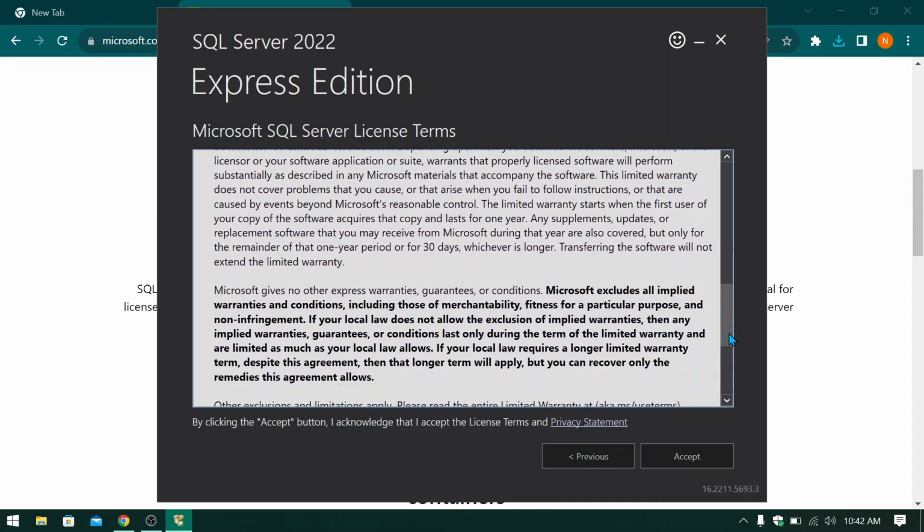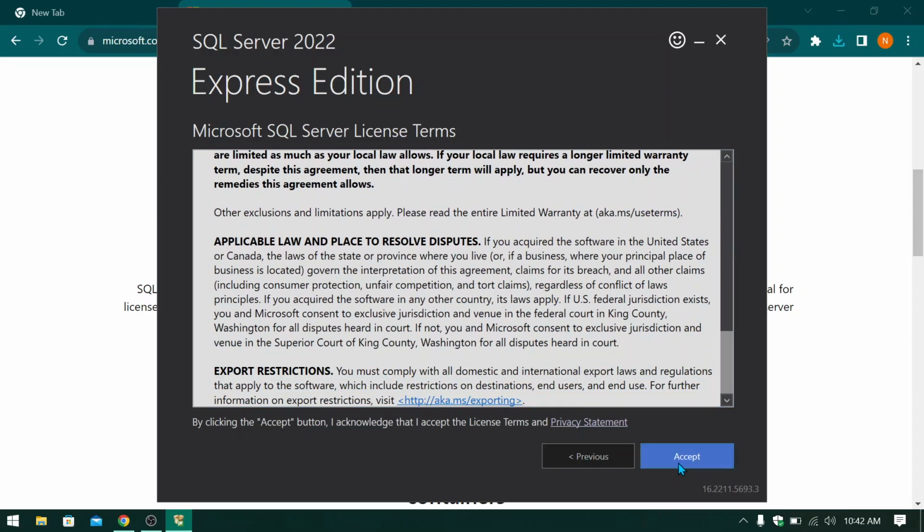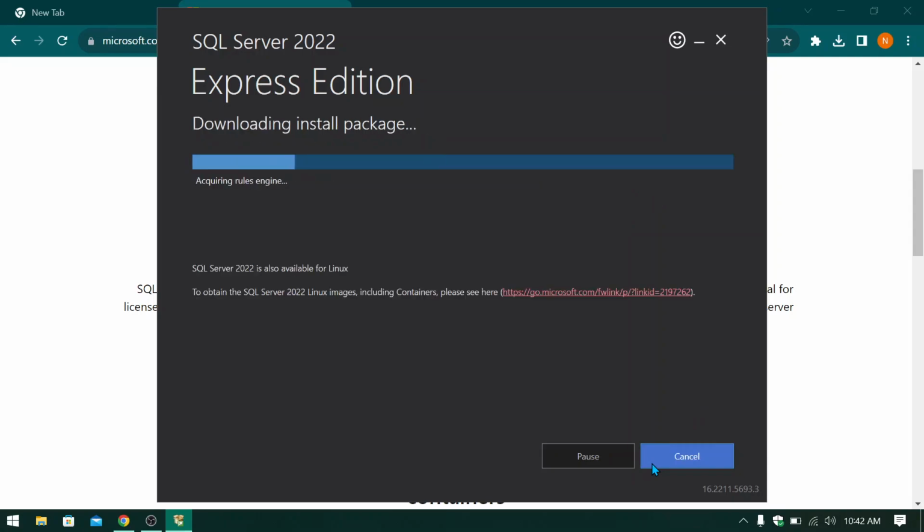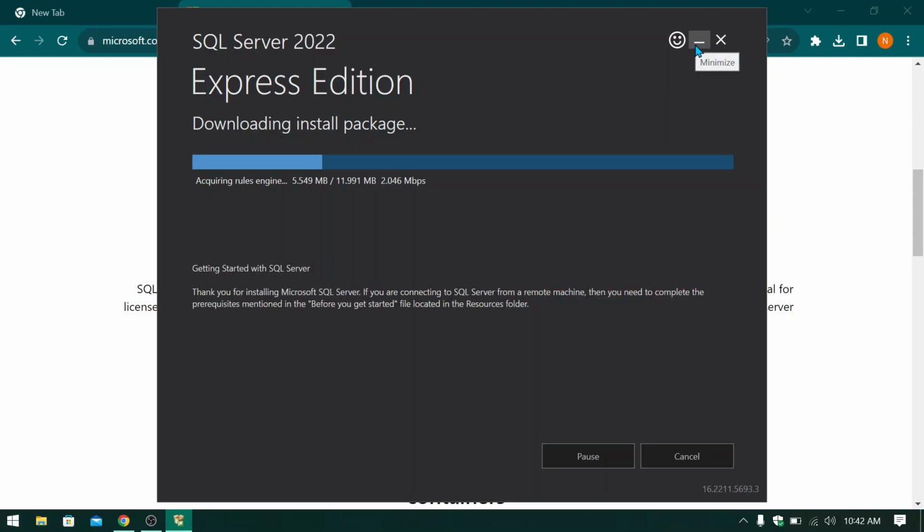These are all the terms and conditions needed to use this. Simply I am clicking on the accept button. See, there is an install location. I can keep this as it is. Now tap on the install button. This may take a couple of minutes. As you can see, the install package is going to be downloaded over here.